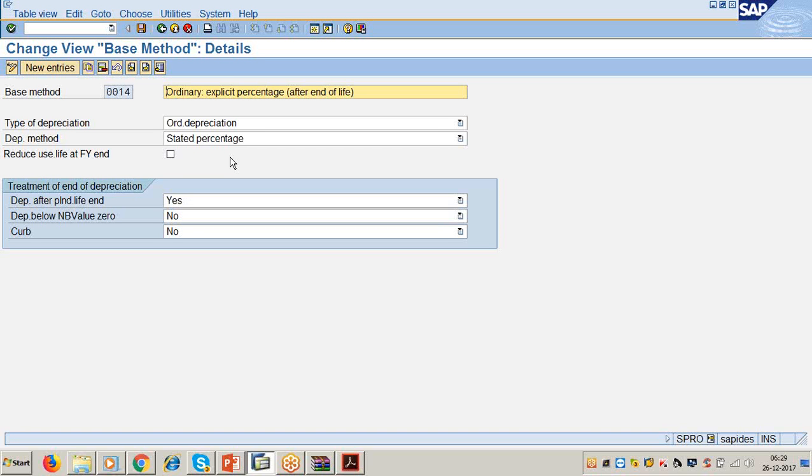And the expected life is 10 years. And we are using the straight line method at 5%. In that case, by the end of 10 years, how much of the value of the asset will have been depreciated? Only 50%. 10 years into 5 every year, right? 50%. So at the end of the period, there is still a remaining value of 50%.